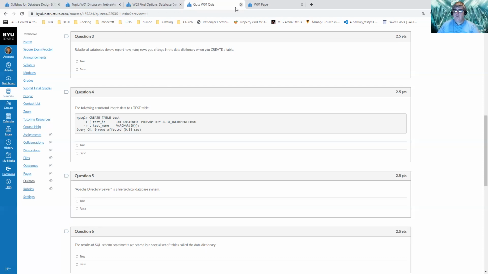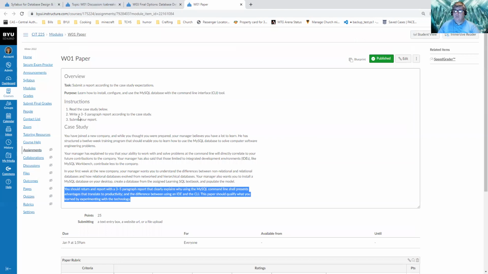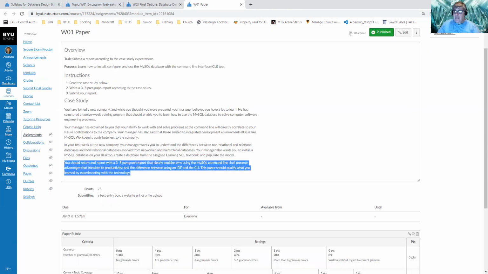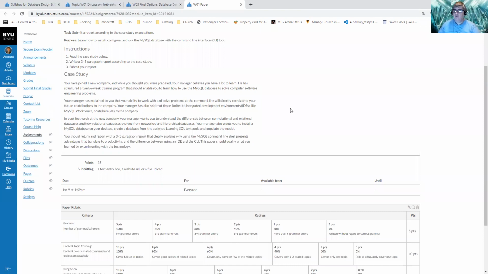Let's take a look at the week 1 paper. Read the case studies below, write a 3 to 5 paragraph report according to the case study, and submit your report. The case studies are always worded this way. You have joined a new company, and while you thought you were buried, your manager believes you have a lot to learn. He has structured a 12-week training program that should enable you to learn how to use MySQL databases to solve the computer software engineering problems.